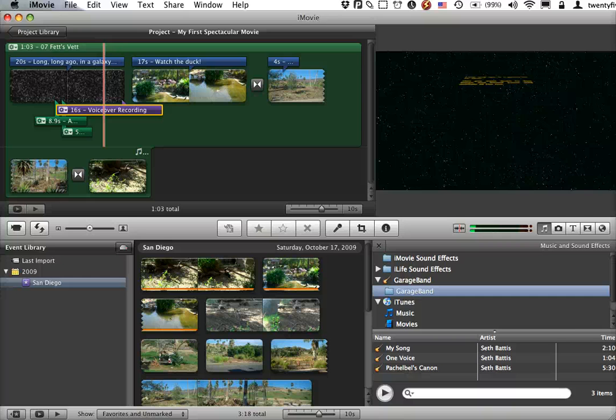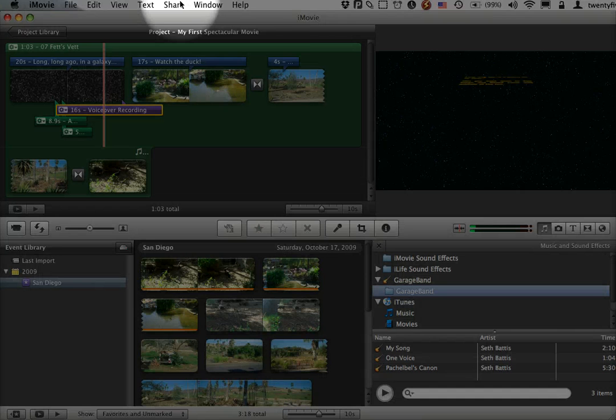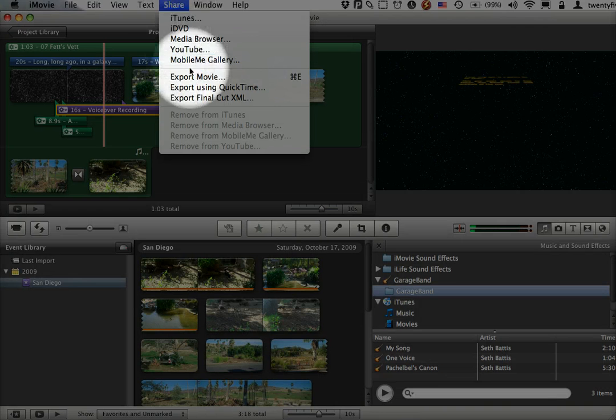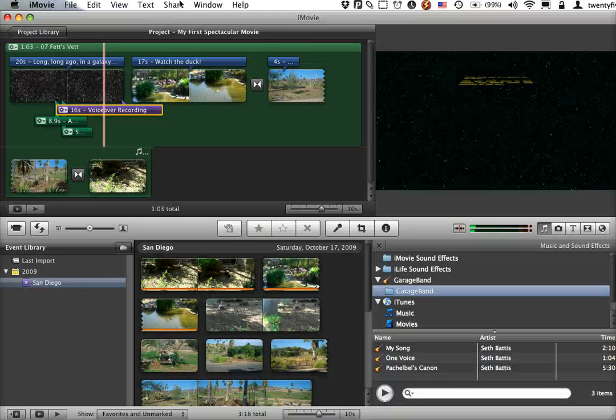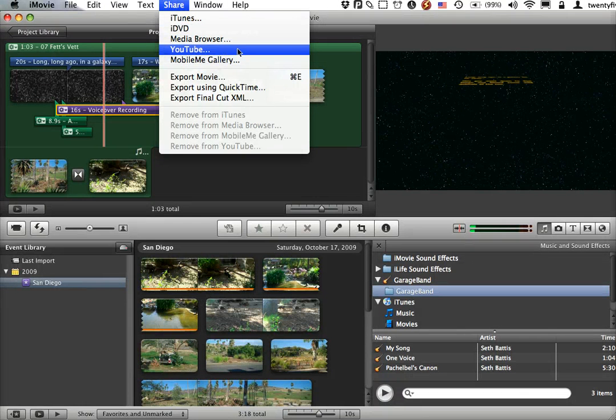Okay, let's assume that you've built a masterpiece in iMovie, as I have. At this point, you'd like to share it with the world, and there are a number of ways of doing that. If you go up and look in the Share menu up here, you'll see there's a wealth of different options here. If you have a YouTube account, or if you have a MobileMe account, you can send it directly there. It's totally transparent how to do that.